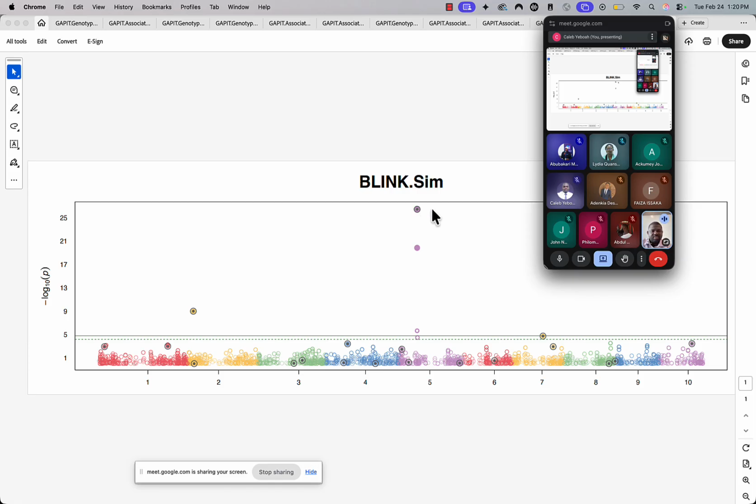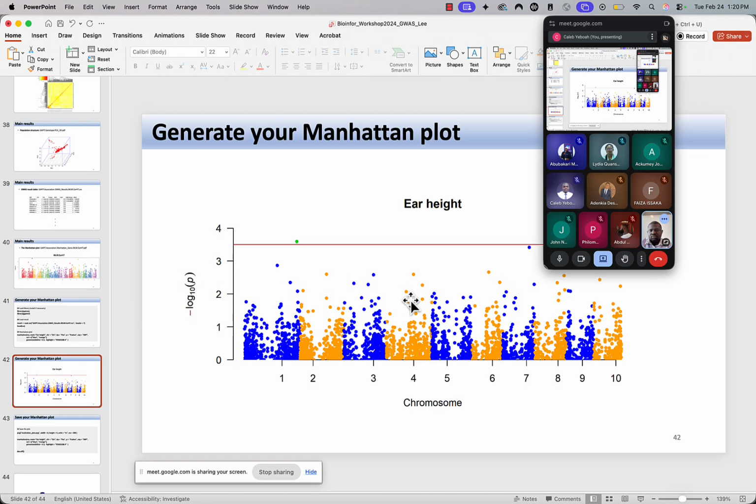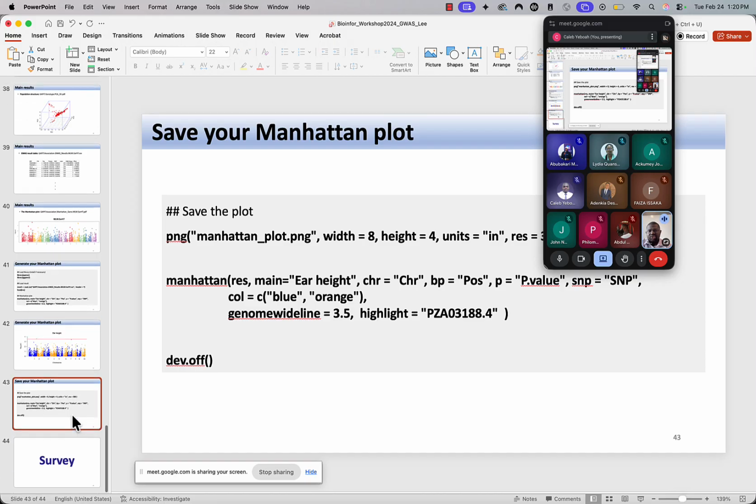We have this particular SNP occurring over here that has a very high p-value, and it tells us that that particular SNP is highly associated with the traits. Okay, or at least these two or three SNPs are highly associated with the traits. And so that's what we would usually get with a GWAS analysis.